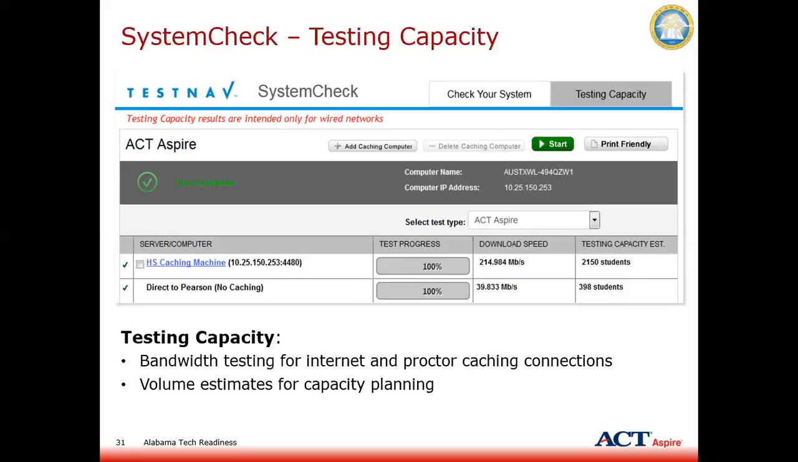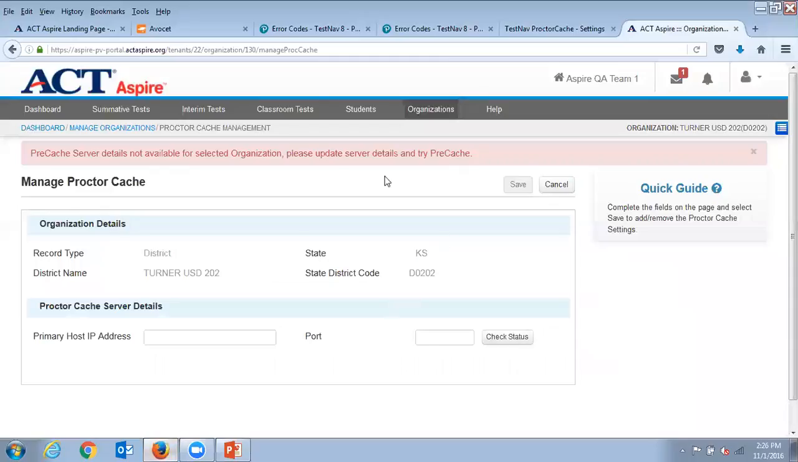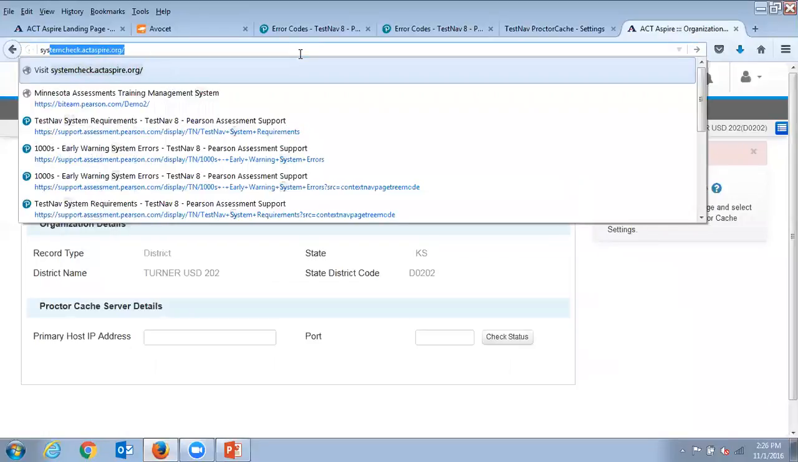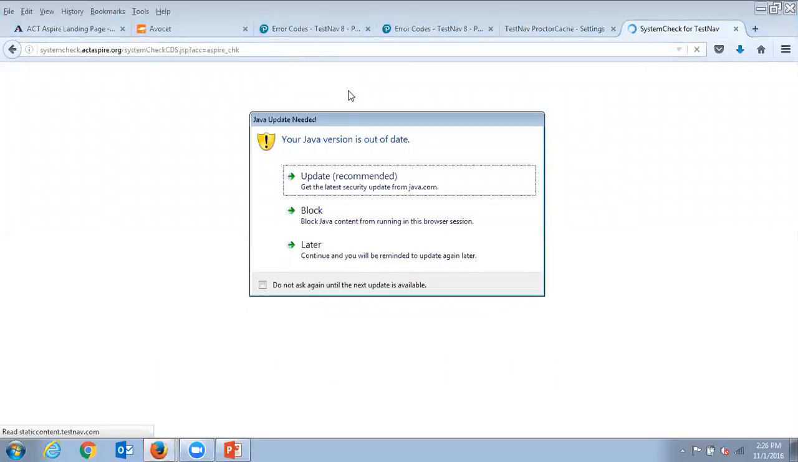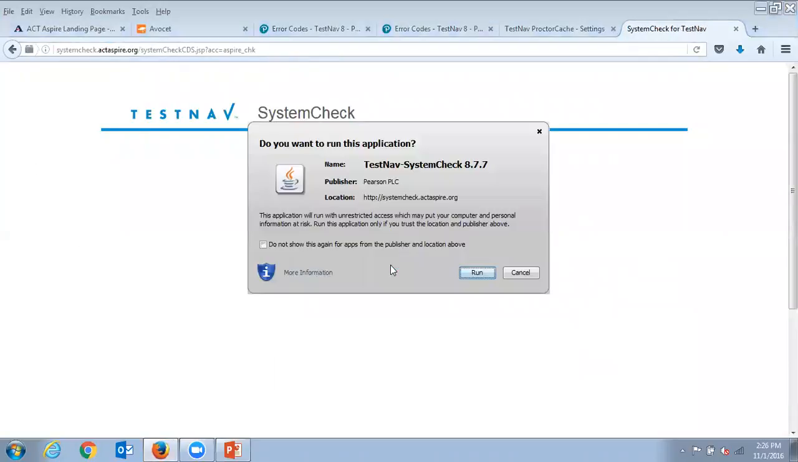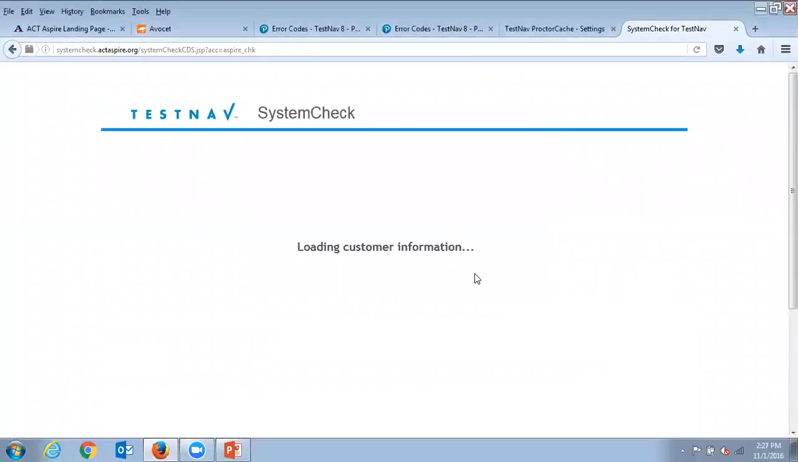So let's go ahead. I'm going to switch over to my browser. I'm going to go to systemcheck.actaspire.org. It is running that applet. So here, as you saw, it told me I needed to update my Java, so I went ahead and said I'll do that later. But it is going to run the latest version that I have. The applet pops up. I'm going to go ahead and say run. And it is going to pull up the System Check website.